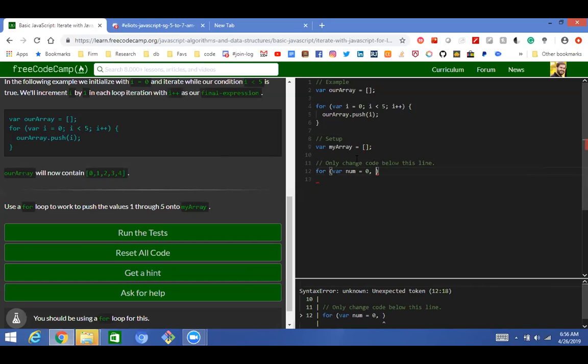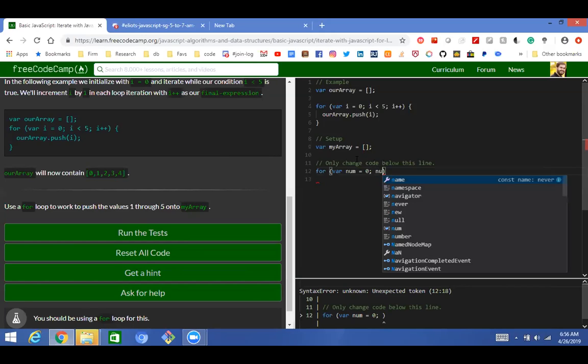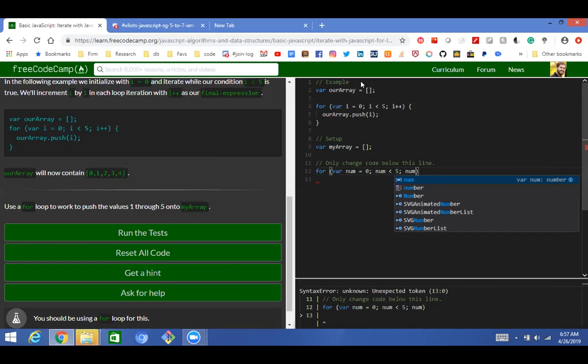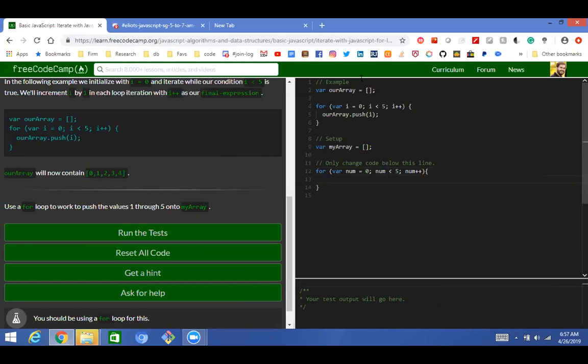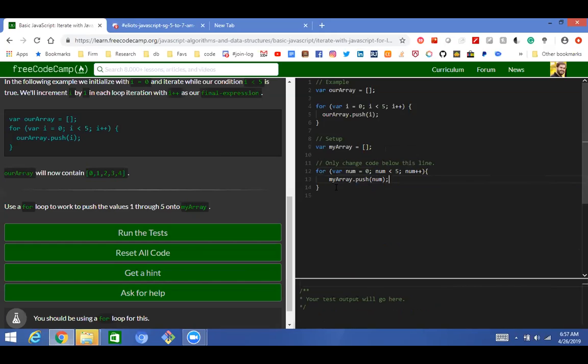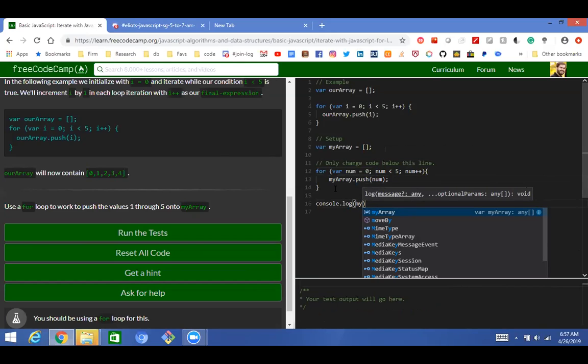Okay, he's asking: use a for loop to push the values 1 through 5 into my array. So num is 1, num less than 5, then num plus plus, and my array dot push num. Now I can run it. Just log my array, and you can see that.